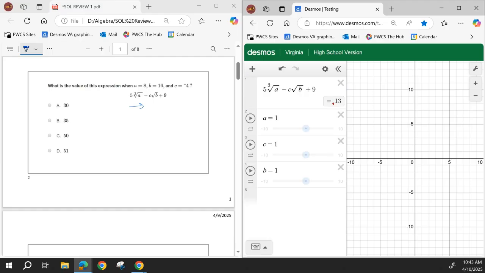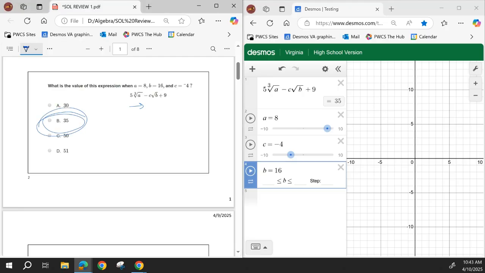I'm going to ask it to make sliders for all of my letters. And then just be careful and make sure you're plugging in the right numbers. It's going to make the sliders in order of the way they show up in the expression, not in alphabetical order. So I want to make sure I plug in the right number for C, which is -4. And then B is 16. And when I come up here, I find my answer. There it is. This expression is 35.